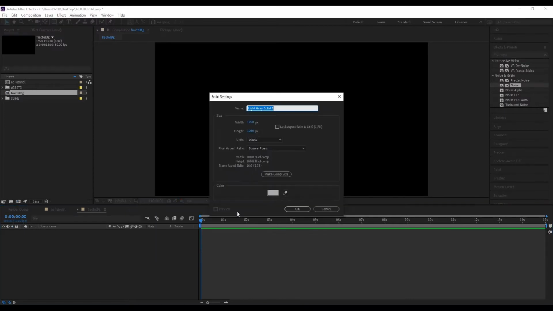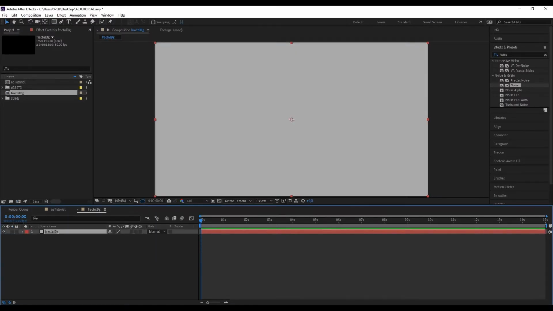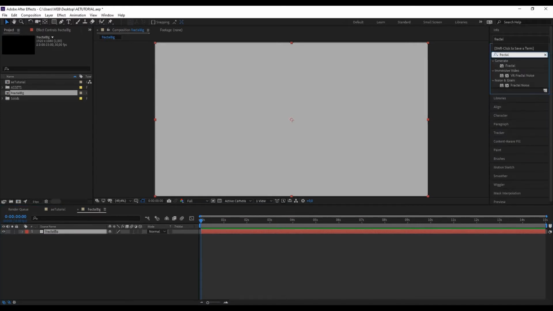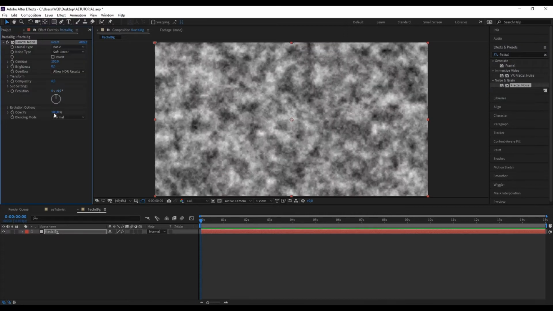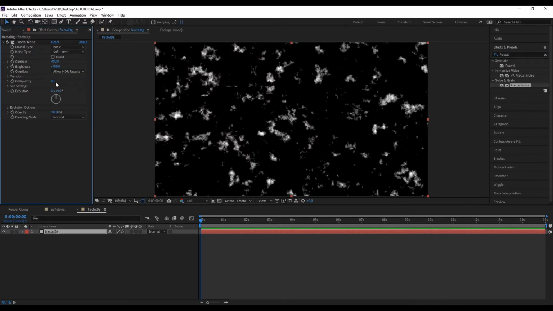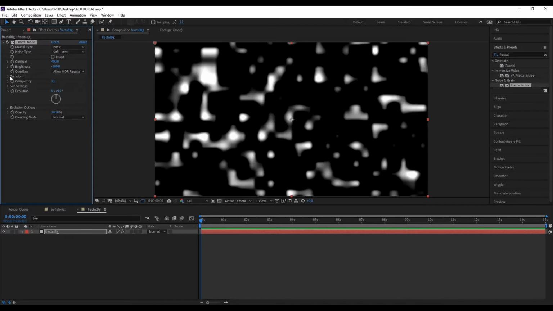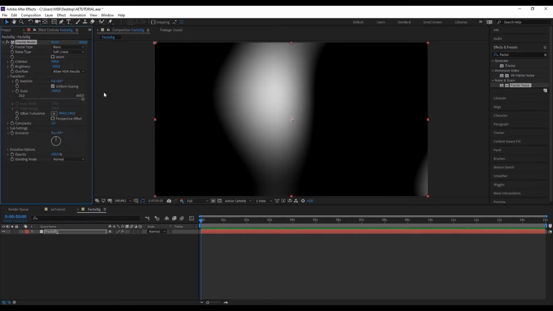Create a new solid layer. And apply the fractal noise effect. Adjust contrast value to 400, brightness value to -100. Complexity value is 1. Open transform.